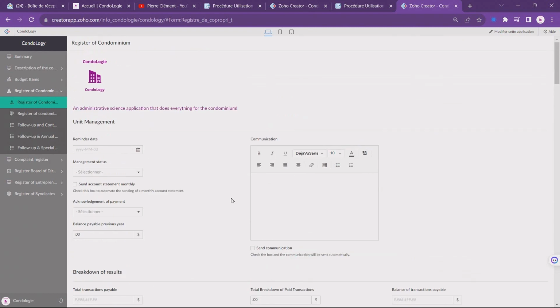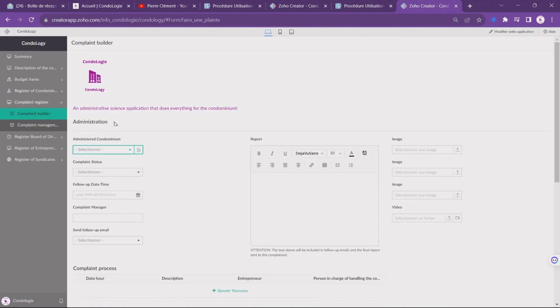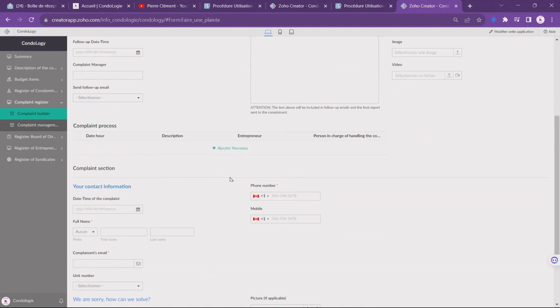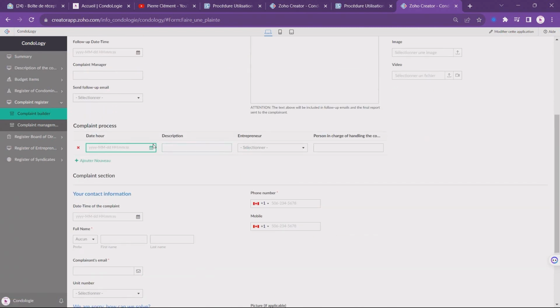The register of complaints. Indeed, in the condominium, there are complaints which are to be managed by the board of directors. This form contains an email communication module which helps us to administer complaints made by co-owners. Here are the sections of the complaints register: the administration section, the steps taken section, the complaint section, the form that must be completed.